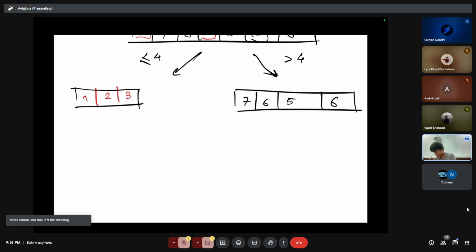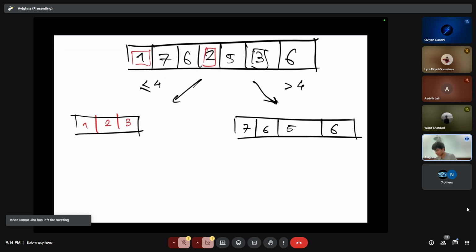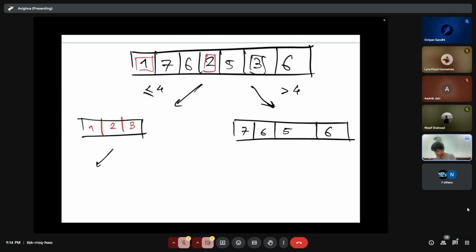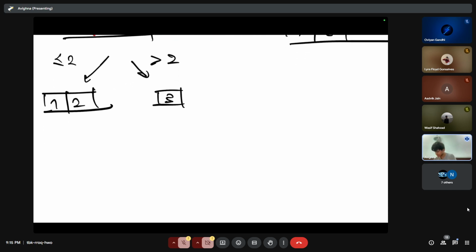I'll do the same thing again. So what do I have over here? I have values in the range from 1 to 3, right? What's the midpoint of 1 to 3? That's just 2. So I'm going to have values here less than or equal to 2, here greater than 2. Okay, I have this again, so let's just do that again.